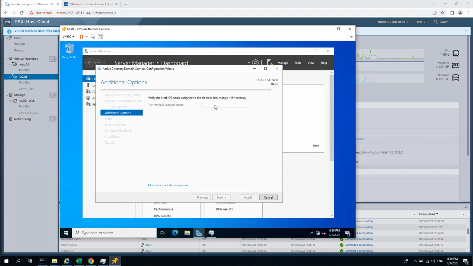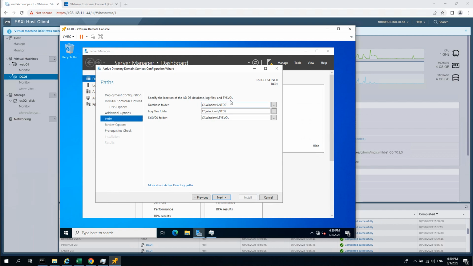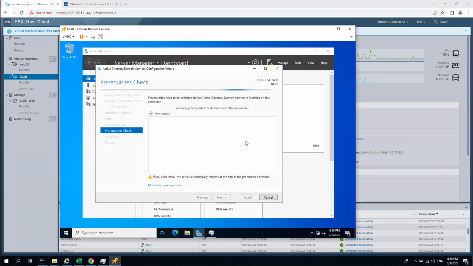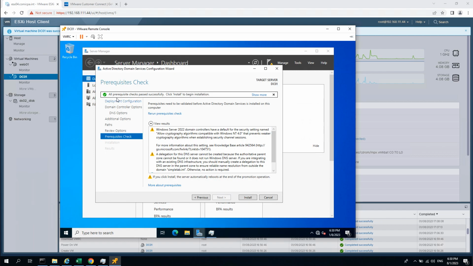Because we are using simplelab.int, it should give us simplelab for the NetBIOS domain name. Okay, the database default location. Okay, next. Next. Okay, all prerequisites passed. Okay, install.